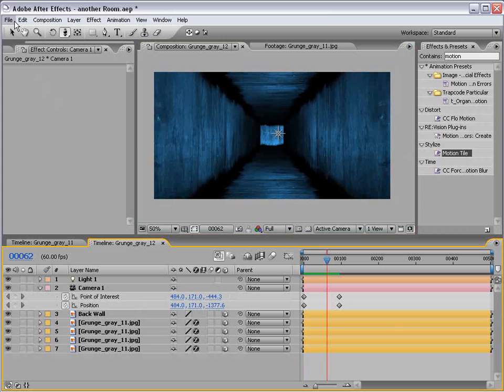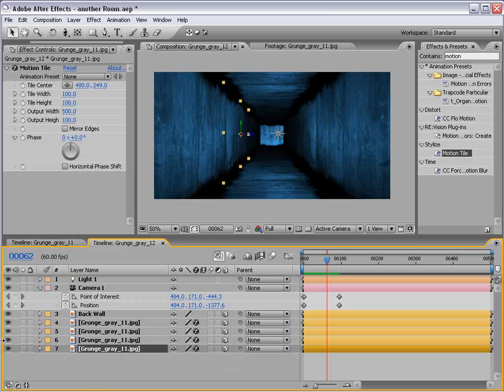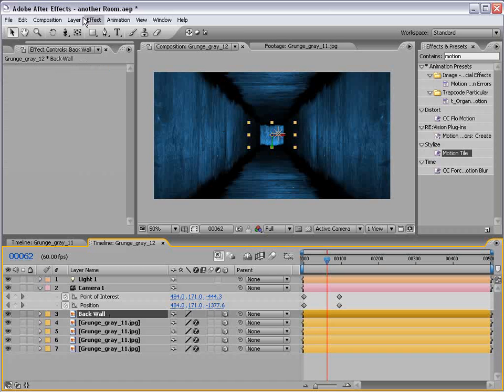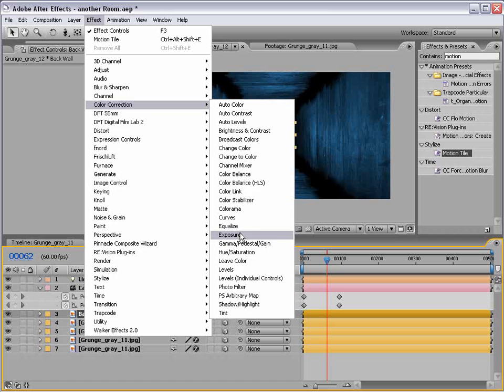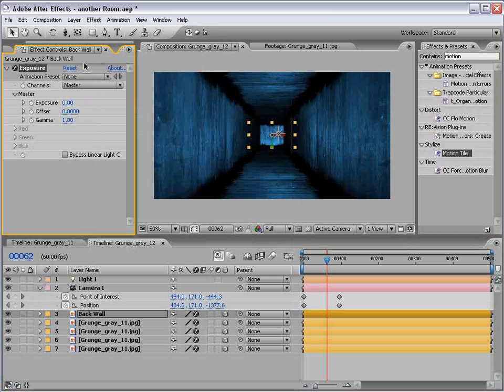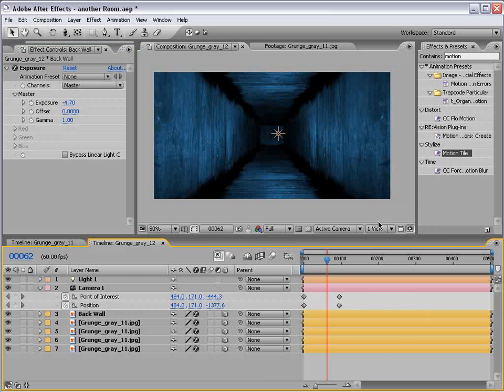Now, there is one thing that we have to compensate for, and that is the back wall is just way too bright. It's almost like a mirror. So what we need to do is take the back wall, choose Effect, Color Correction, Exposure, and just bring that down. Yeah, that looks pretty good.